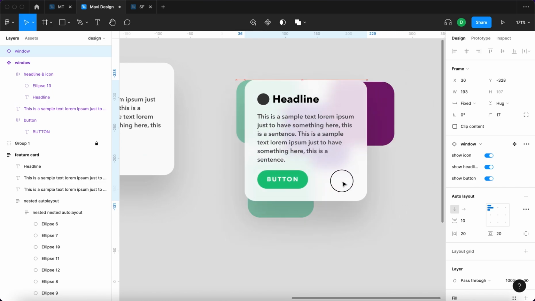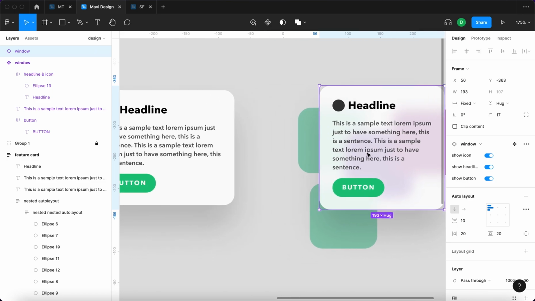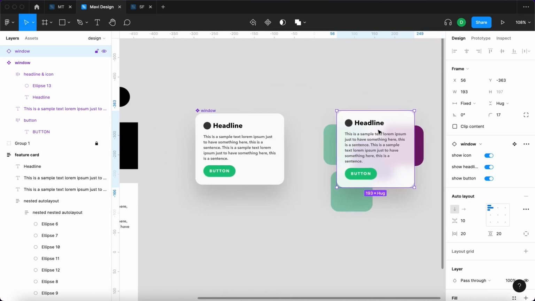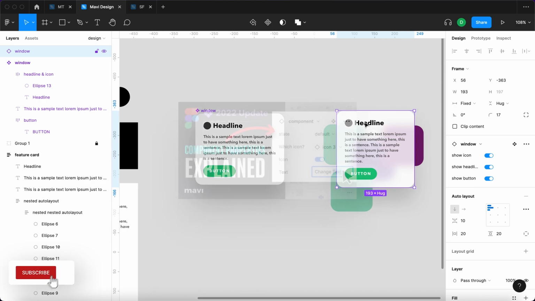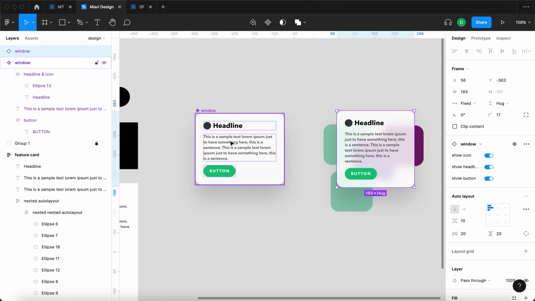Right here you'll understand how powerful nested auto layouts and just auto layouts in general in combination with component properties actually are. And also, if you want to learn more about component properties, what I just did here, what's the logic behind this, again, you can watch one of my videos. I already did a tutorial on this, so definitely go check that out.